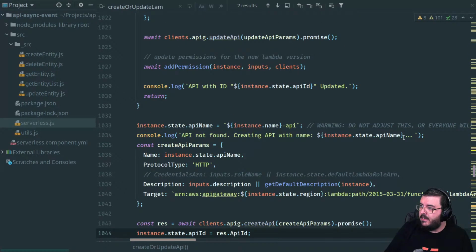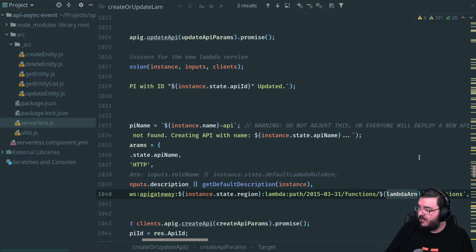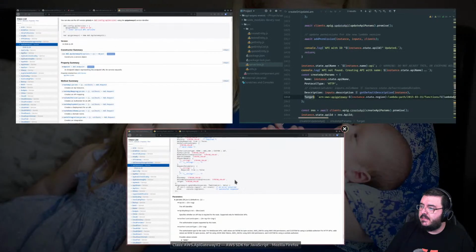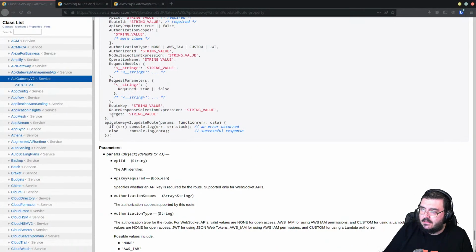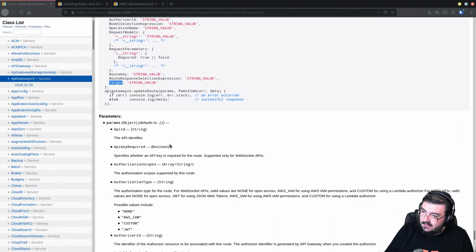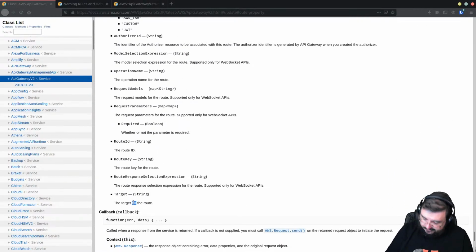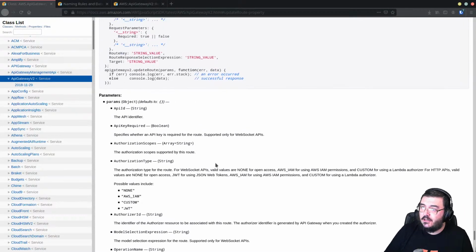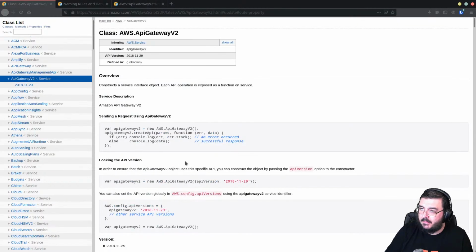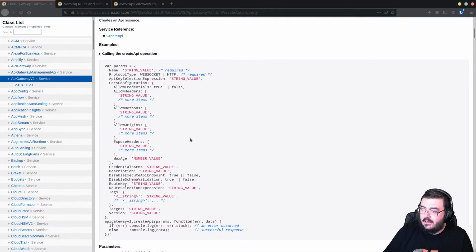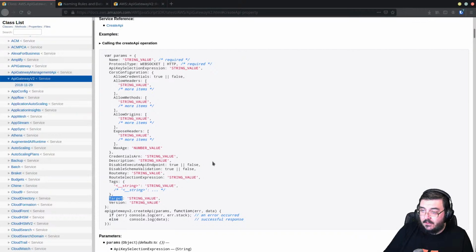I'm worried about this though, this Lambda ARN. Let's go take a look. What is this target? Let's go figure out what that target is first. I need to figure out what that means. Let's hope it's a little bit more descriptive than route key. We're actually looking at route here, I think, not create. So let me go back and go to create API. And by default, it has a target.